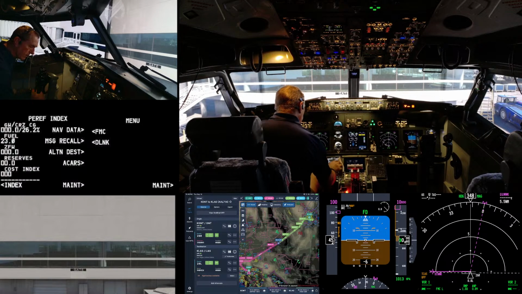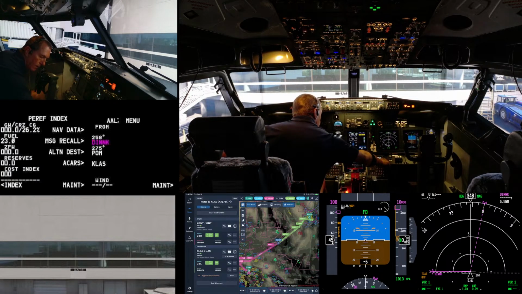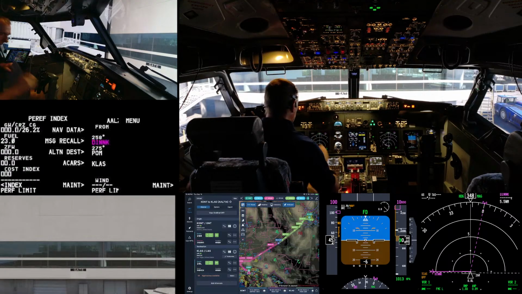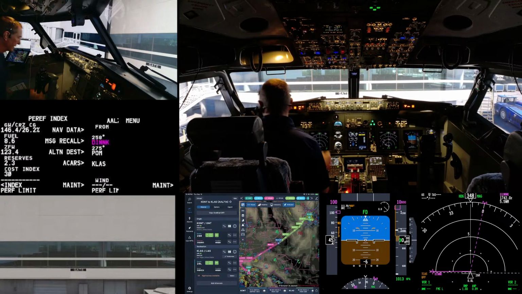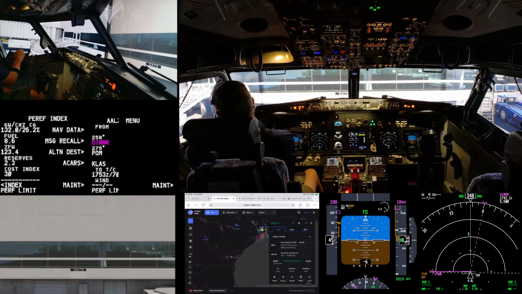Alright, so init ref, let's go ahead and load our request data from the simulator. And we're going to load that and look at our performance. First I want to check.